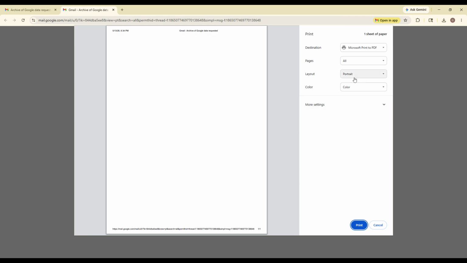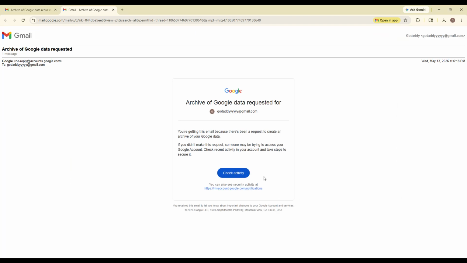If you don't want to print on paper, there's also a very handy option to choose Save as PDF instead of a printer. This lets you download the email as a PDF file and store it on your computer for later. Once everything looks correct, click Print. If you selected Save as PDF, click the final Save button instead, and your email will be downloaded as a PDF. And that's it. You've just learned how to print Gmail messages or save them as PDFs in just a few clicks.